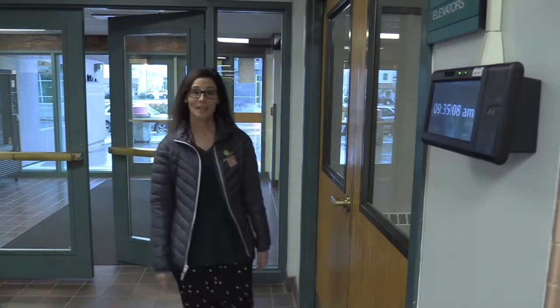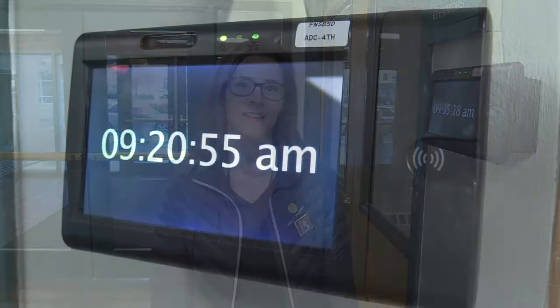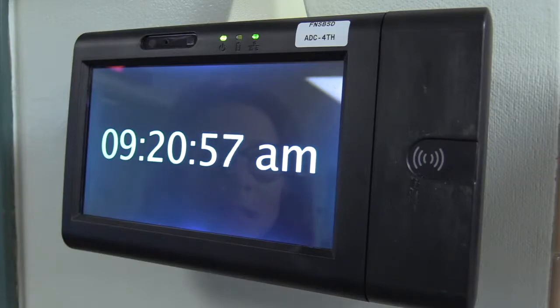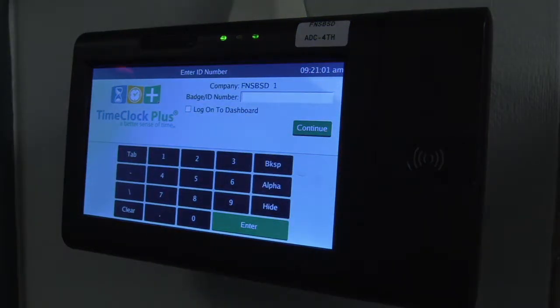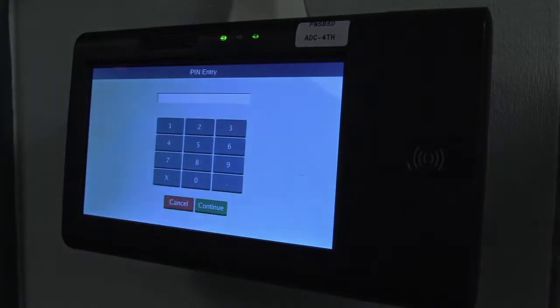Hello! Today I'm going to show you how to use the time clock kiosk. Most district sites are equipped with the time clock kiosk in a convenient location. Let's get clocked in. To activate the kiosk, simply touch the screen. As with most logins, there is a 2-part process for accuracy and security. Using the keypad, enter the badge ID, which is your F number without the F. Then select Continue or Enter.